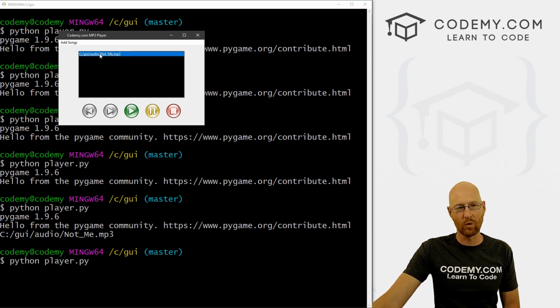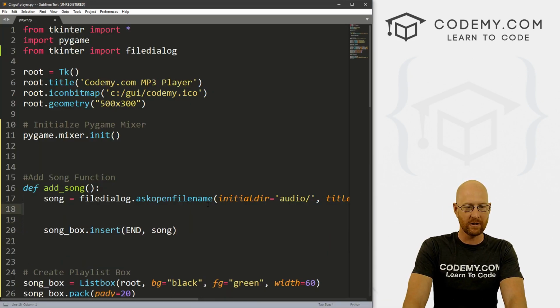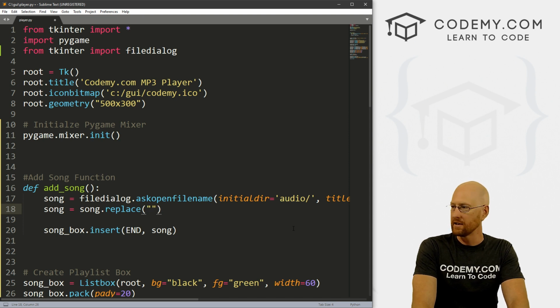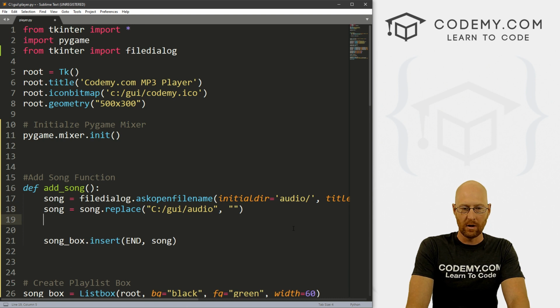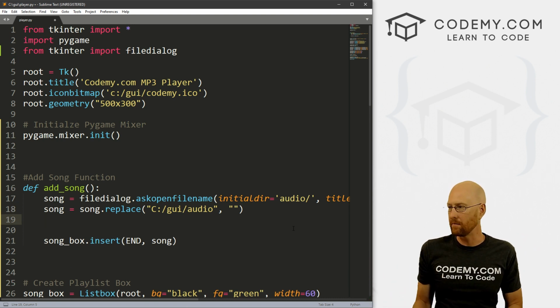Now maybe we want to get rid of the C GUI audio and we just want the title itself on there. So let's do that real quick. And we can do that with just a little bit of Python. So before we insert it into the box, let's make some changes to it. So song equals song.replace, and we can replace anything we want. So let's replace that C:/GUI/audio with nothing, right? So that will take off the C GUI audio, but it won't take off the .mp3 from the end of it.